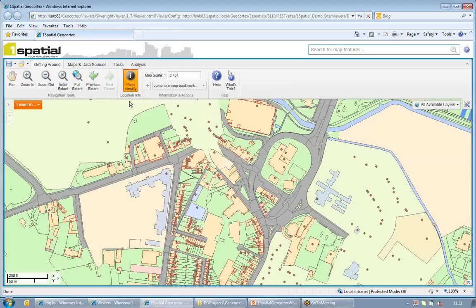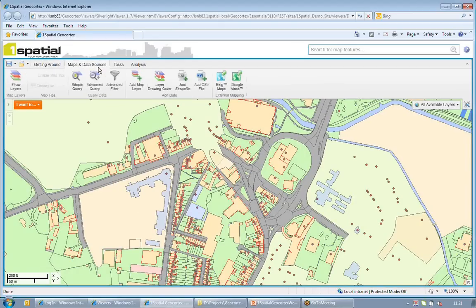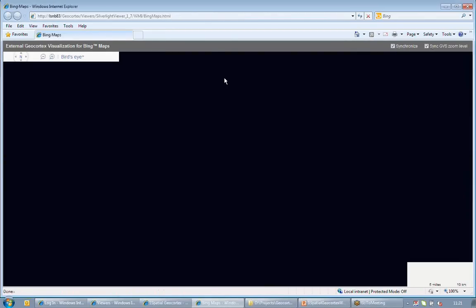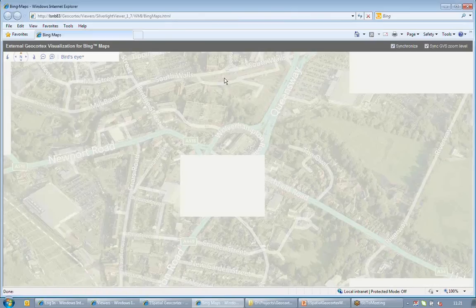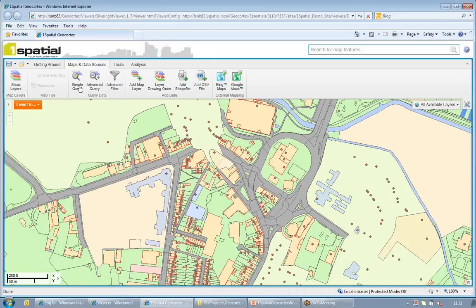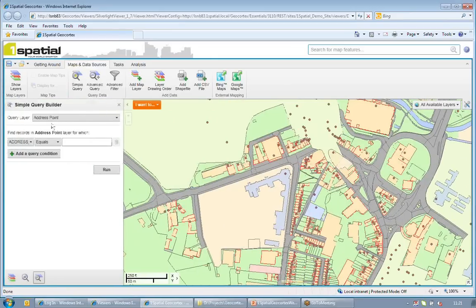What we also might want to do at this point is to have a look at, say, a Bing map of our area. So if I have an internet connection and I'm connected, we can bring up Bing maps of where we are and have a look at it. Or Google Maps as the same sort of thing we can do. We can also perform simple and advanced queries on the data. So there's a simple query builder here and an advanced query builder here. You can drag and drop shape files or CSV files onto the data if you've got given something that you want to look at.